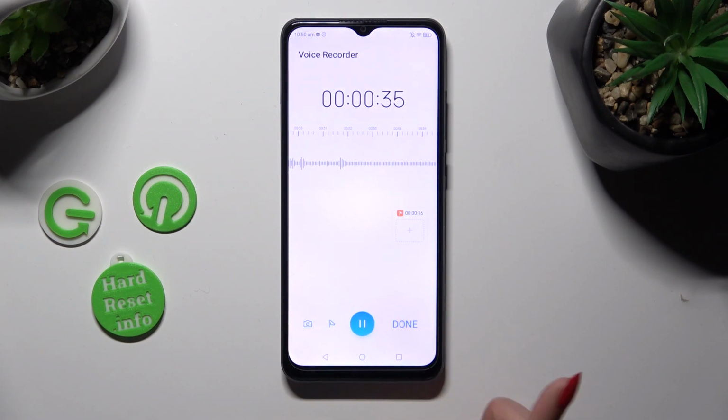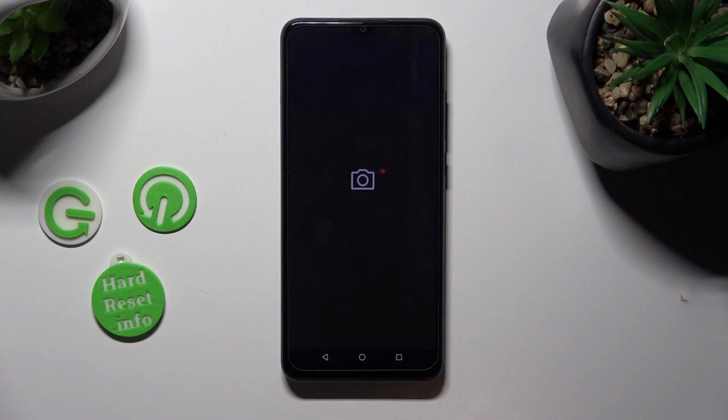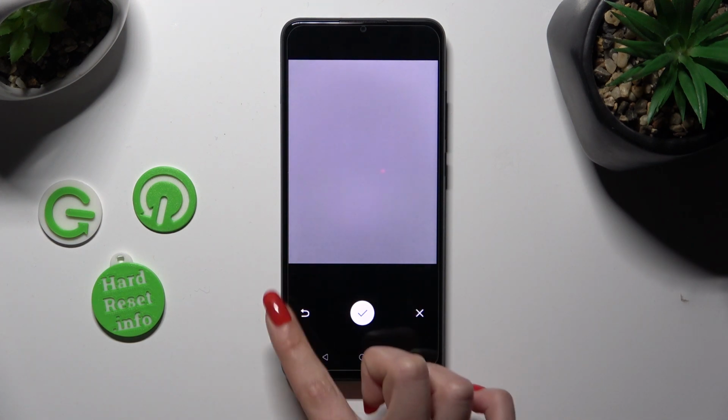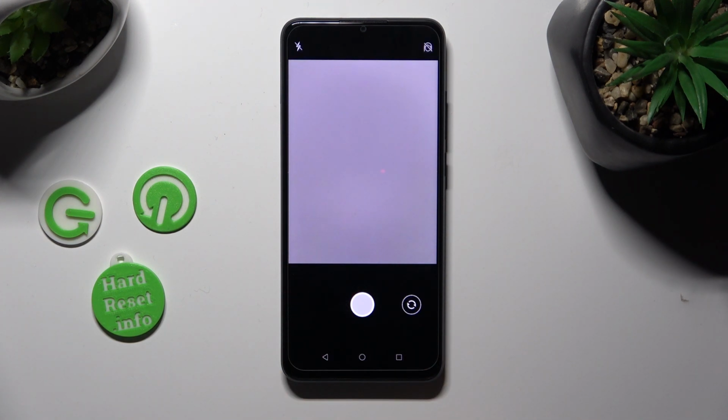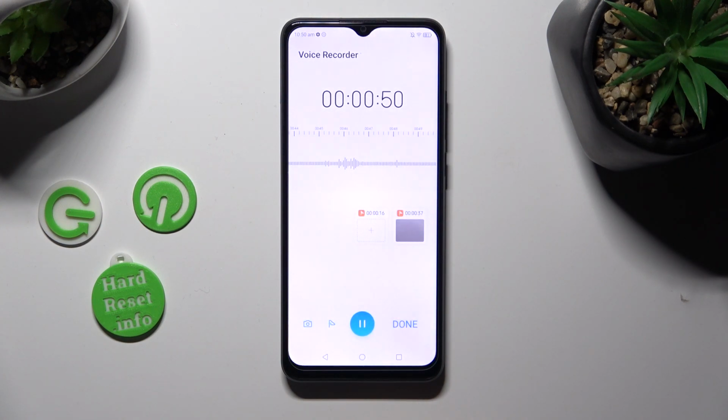If you wish to just retake it, tap on this arrow on the left. Then take it again. To add it though, select check mark in the middle. When you wish to, you can always end your recording by choosing Done on the right.